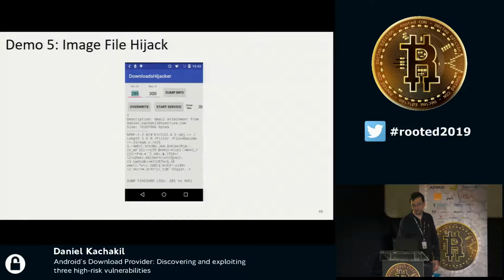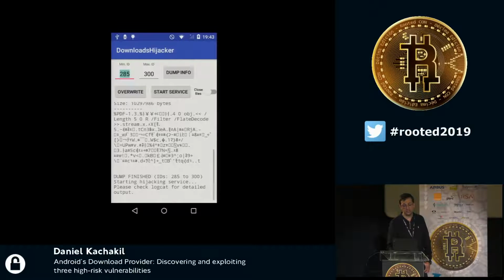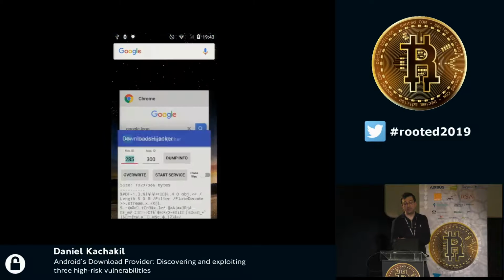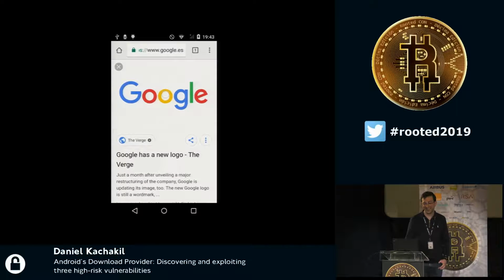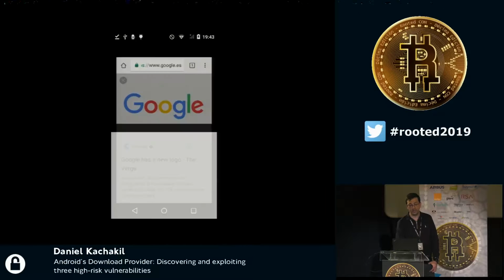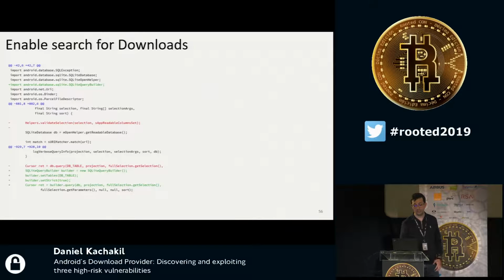Another example, more of the same, it's an image. You go in there, you run the service, and this is a different app, Google Chrome. Who uses Chrome in Android? Nobody downloads anything. Well, here we download the Google logo, we open it, there we got it. As you can see, we stop the service, we send the app. This is the error that will trigger during the update.